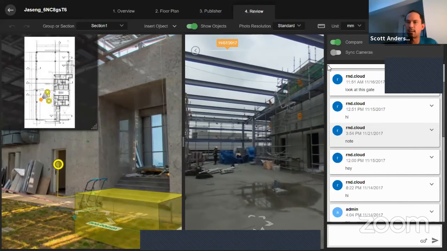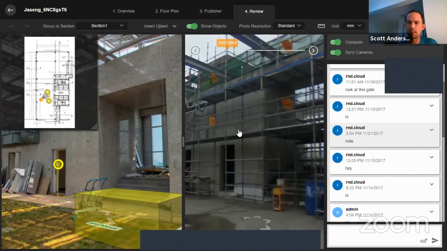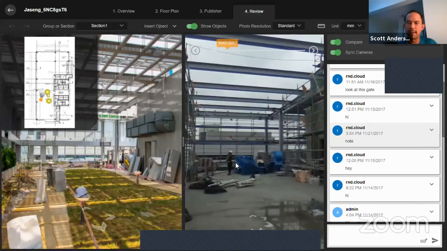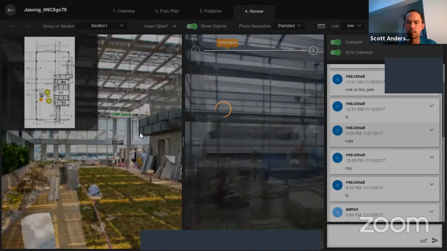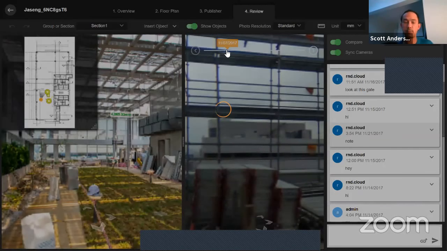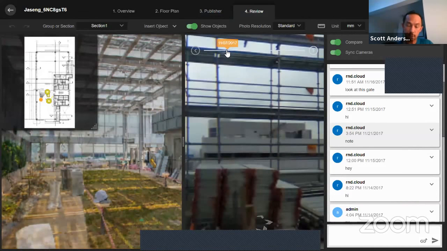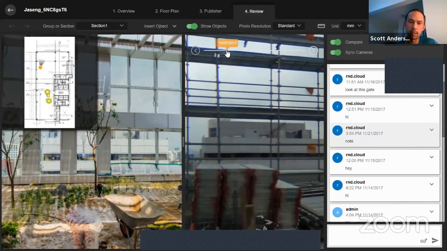But if I wanted to sync cameras, then by syncing cameras, anywhere I navigate, we're going to try and find the nearest location between the 2 tours. So whether you've got 1 time point or multiple time points, and literally this could be taken every day, certainly every week, but really pragmatically every hour, just because of how fast the data collection time is. You're talking about minutes on a site.